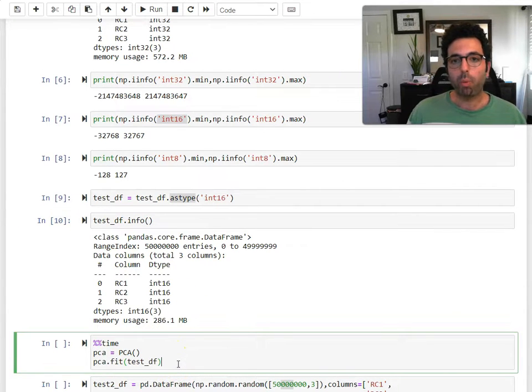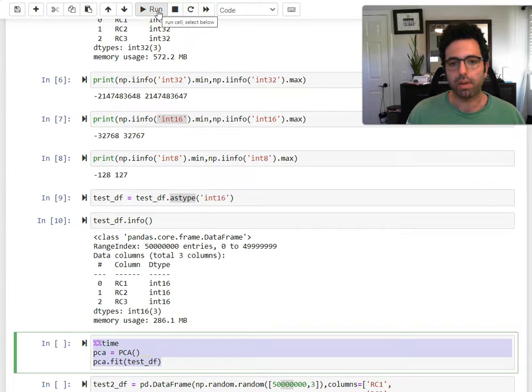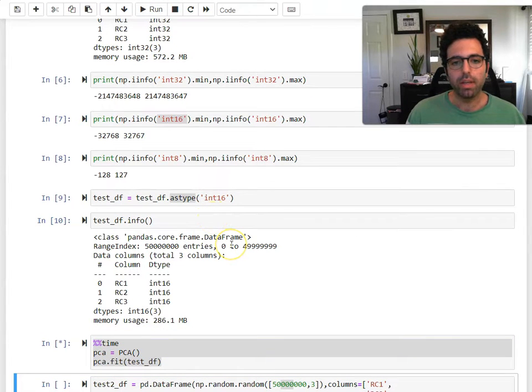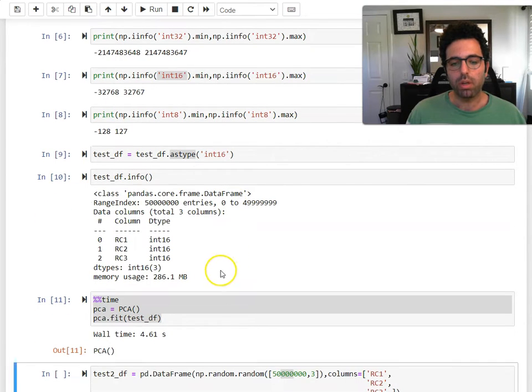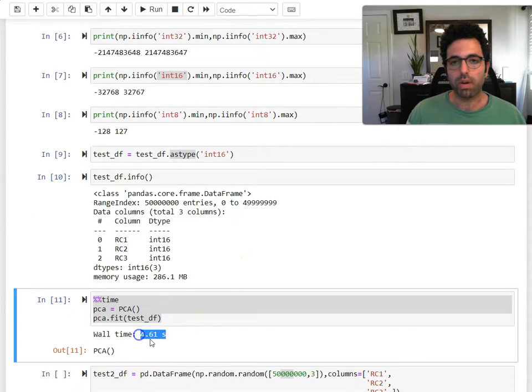But now this is what we want to be looking at. Does changing the data types make my model run faster? Let's just click and see and compare. So once we click this, we see that instead of the 7 seconds it used to take, now it takes 4 seconds.